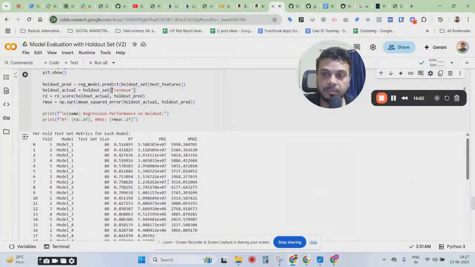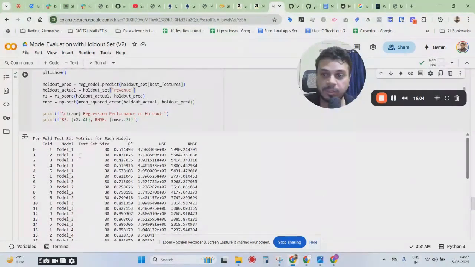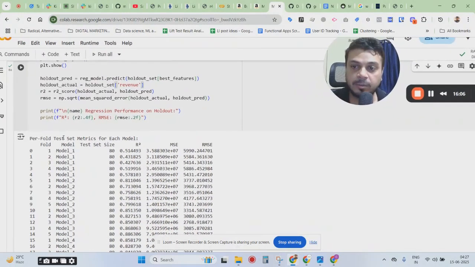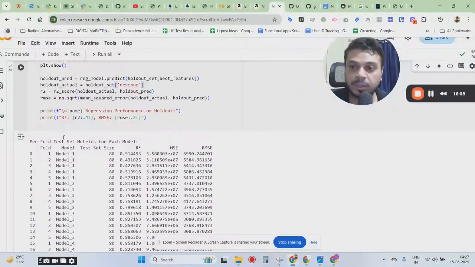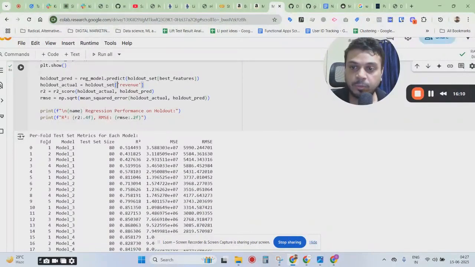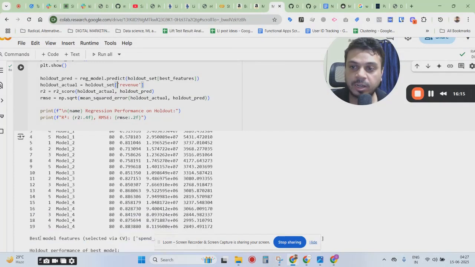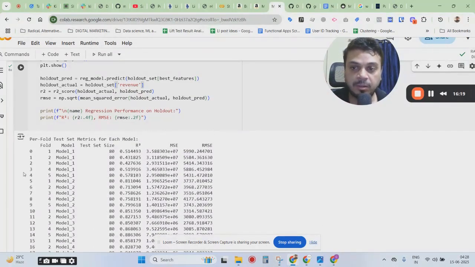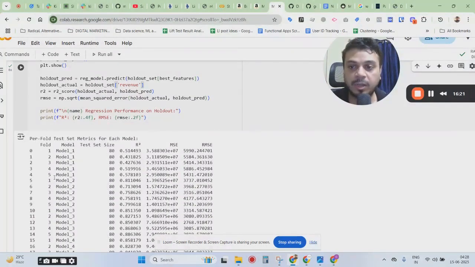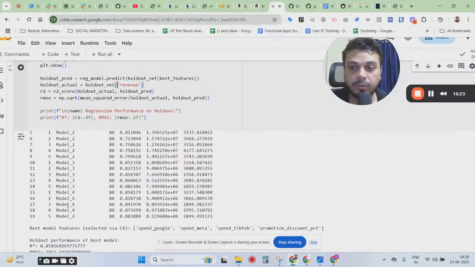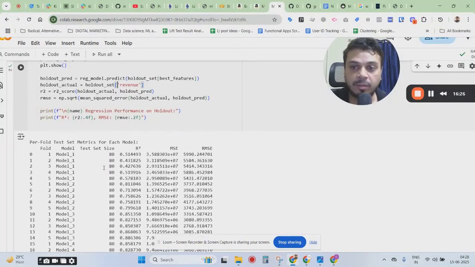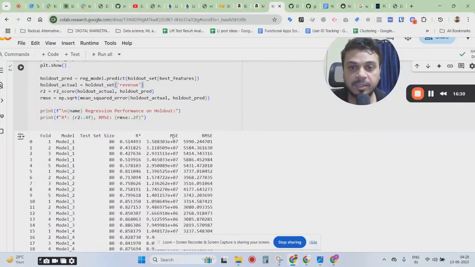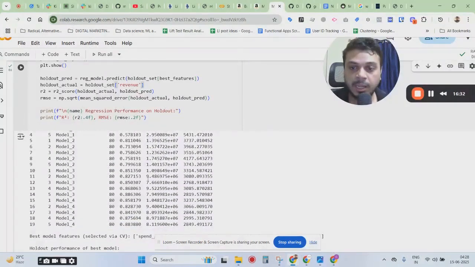So you see here the per-fold test metrics. And so we have 20, right? Remember, that's what we said earlier as well. So 1 2 3 4 5, and it starts again. So there's basically 20 iterations starting from 0 to 19. So 20 runs of the models, and each of the models has gone through each of the 5 folds. So you have a test size of 80, and the different R squared, MSE and RMSE. RMSE is nothing but the root of mean square error.